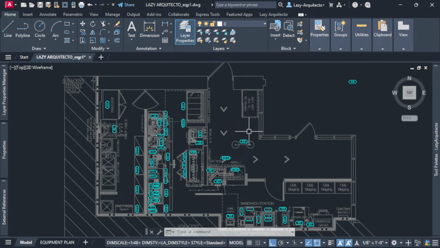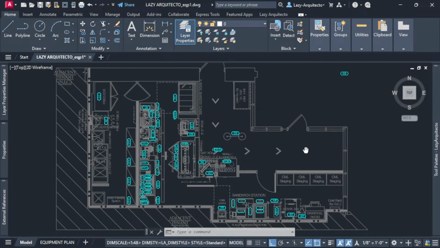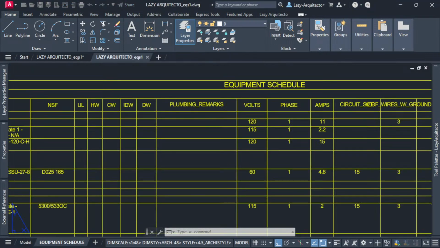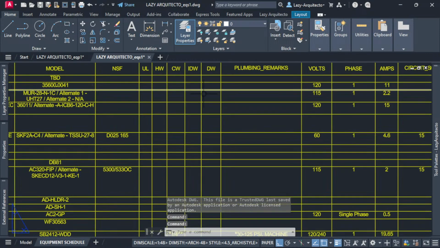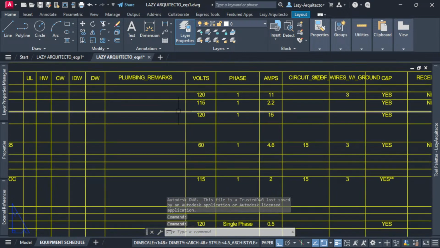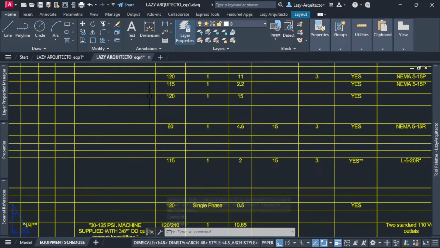So let's start, guys. Let's state the problem. On my screen, I have an equipment plan that I need to create an equipment schedule for. So just to have an idea of what I'm talking about, I'm gonna open a past project, and this is kind of the equipment schedule that I need to create.